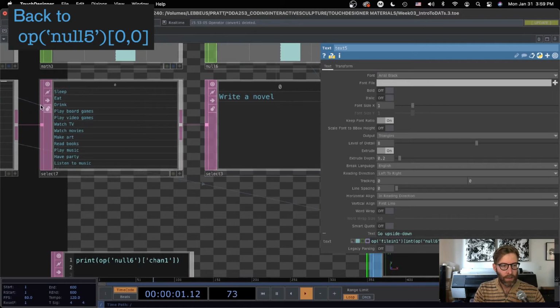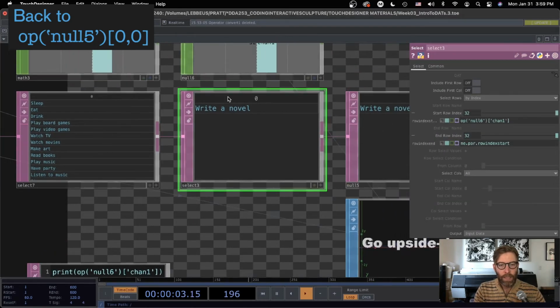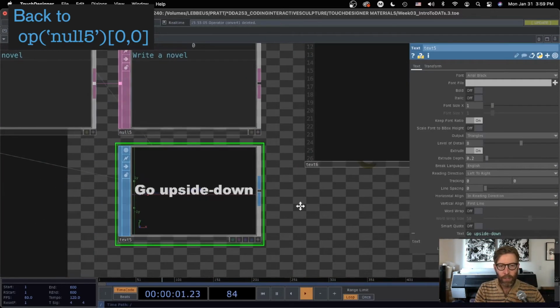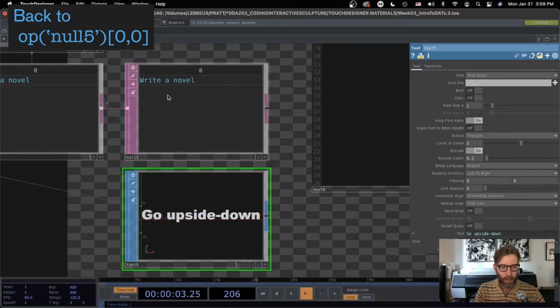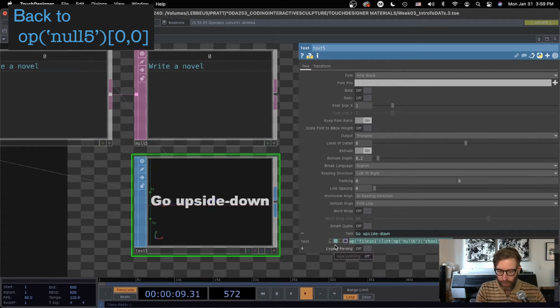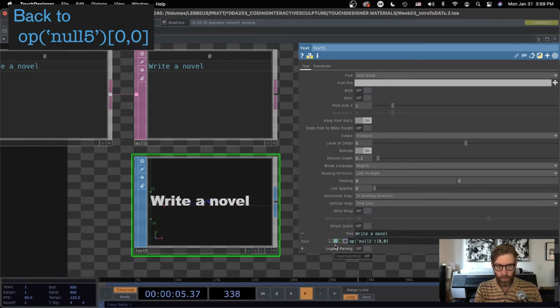So we're just going through. Select DAT is doing the job of selecting a specific index, and then going to a null, and then all this has to do is look at 0, 0 of that null, and it doesn't have to sort through all that other stuff. So it was better the way it was before. We just went on a little journey. Null 5, 0, 0. There we go. Okay.